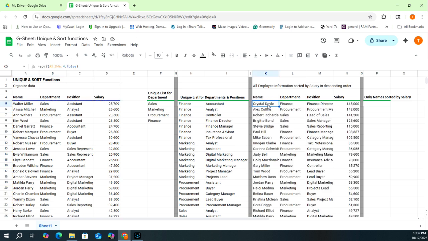If you want to make this dynamic, if you have new employees, new departments, new positions, you can make this dynamic by referencing column D and not up to column D46.